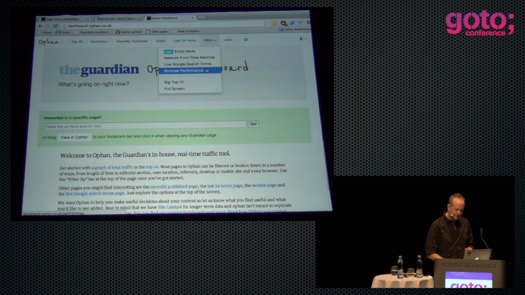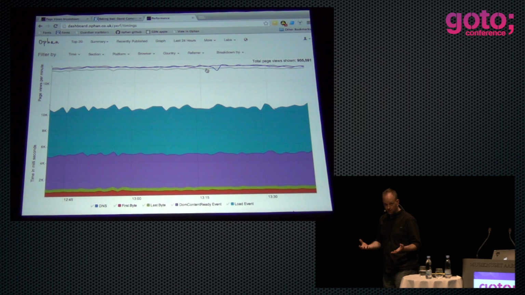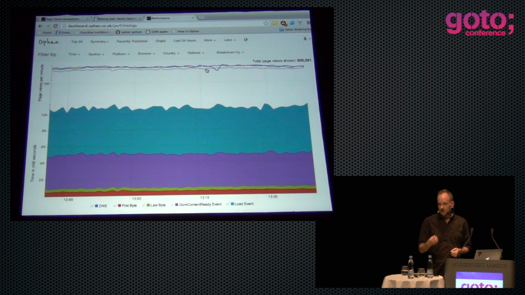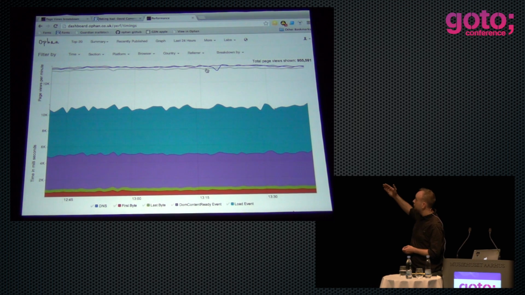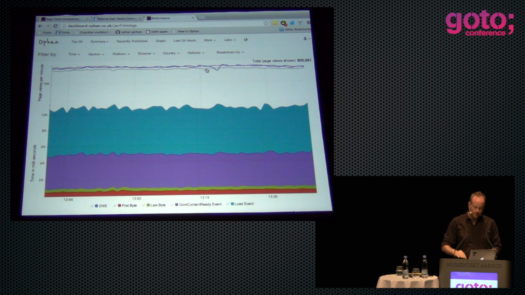So a slightly more techie thing is around browser performance. We've got a bit of JavaScript running on our pages on the Guardian site, and we capture the browser performance API stats. So effectively, we have real user monitoring that tells us at any point what the load times are.